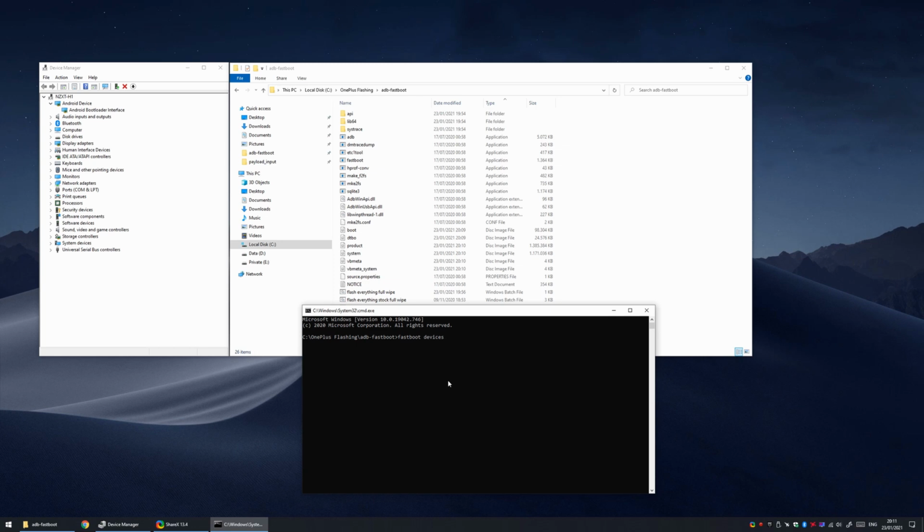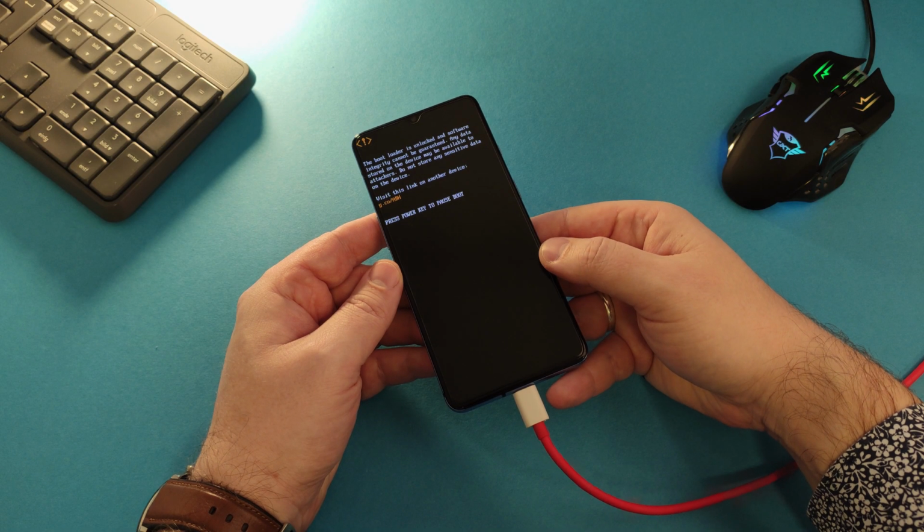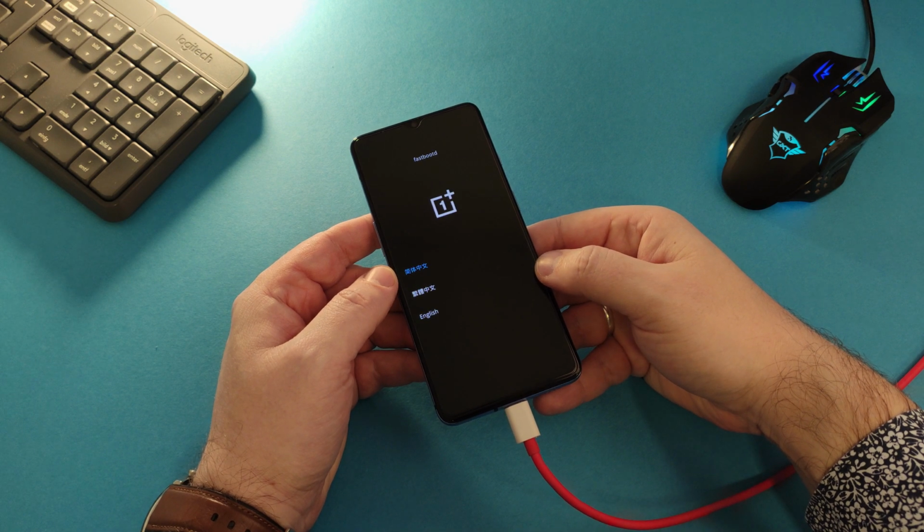To be able to flash your custom ROM, you need to boot to fastbootd mode. While you are still in your fastboot mode, open your command prompt again and type fastboot reboot fastboot. Now on your phone you will get a screen with language selection, and here you don't need to do anything, just leave your device in this mode.